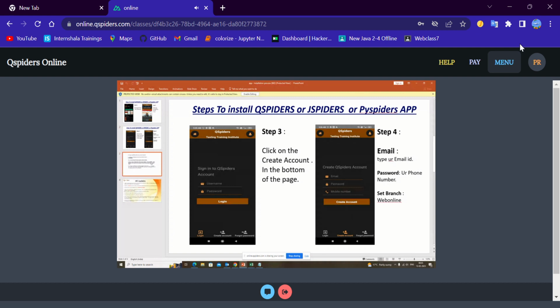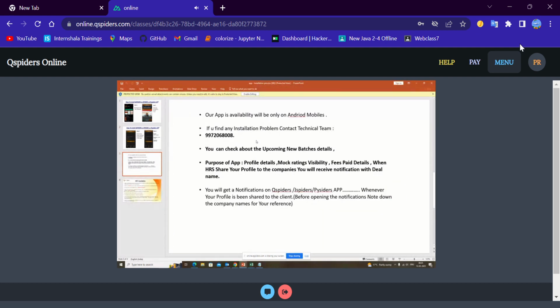If you find any difficulties or face any issue while installing this app, you need to call this number. What is the purpose of this app? You can check your profile details, mock rating, fees paid, and upcoming new batch details. And when HR shares your profile with companies, you will get a notification with the deal name. You will get notifications on QSpider, JSpider, and PySpider as well.